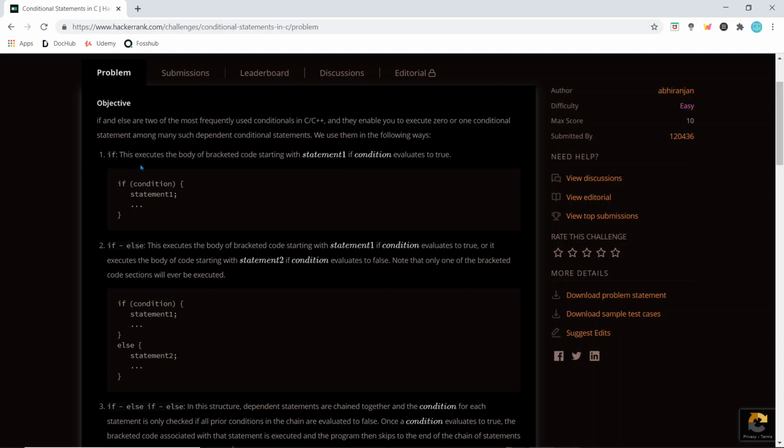The first one is only if. Okay, we only use if in the first case, there is no else. This executes the body of bracketed code starting with statement 1 if condition evaluates to true. So if this condition evaluates to true, which is 1, then this statement 1 will be executed, and if this condition comes out to be false, then no action will be taken. Okay, this is the first case.